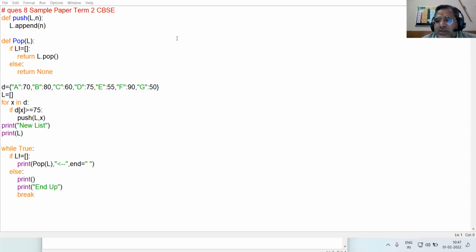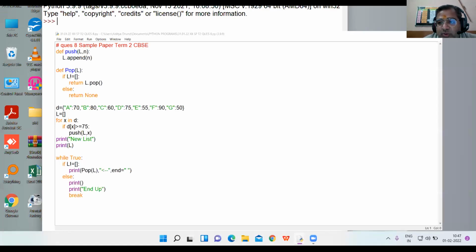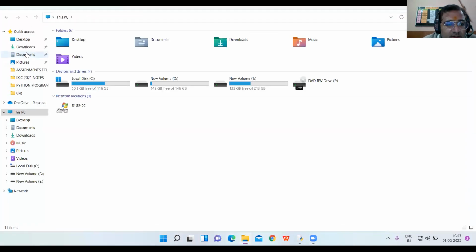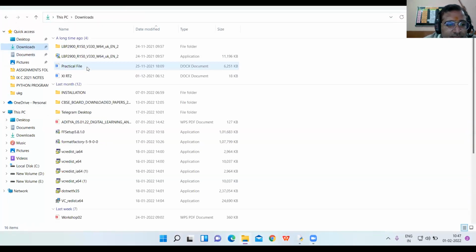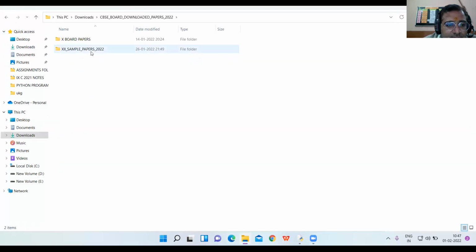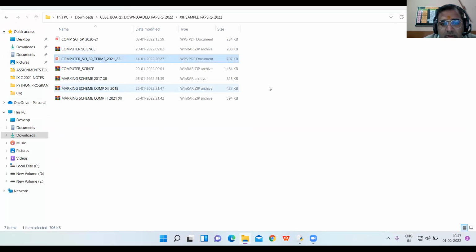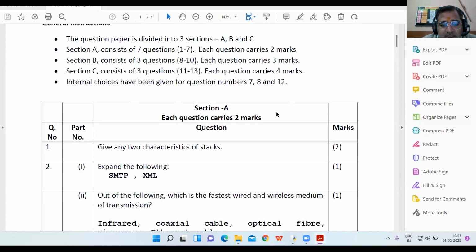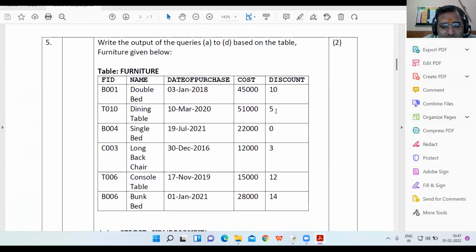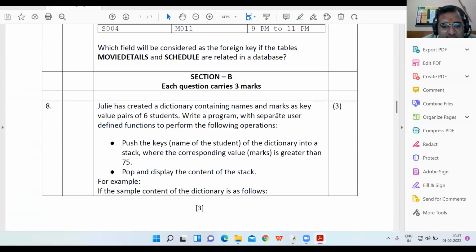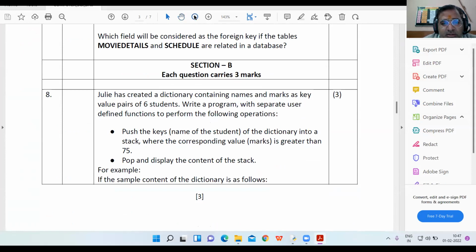So this was the question of stack that we were discussing yesterday. I once again show the question to you. This is your sample paper that we were discussing yesterday. And this is the question.